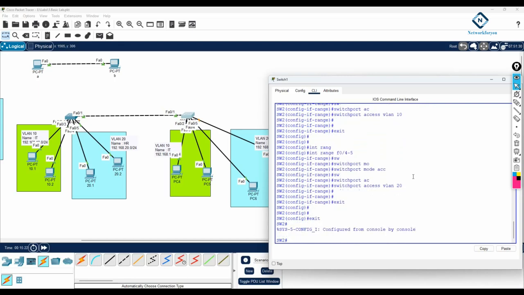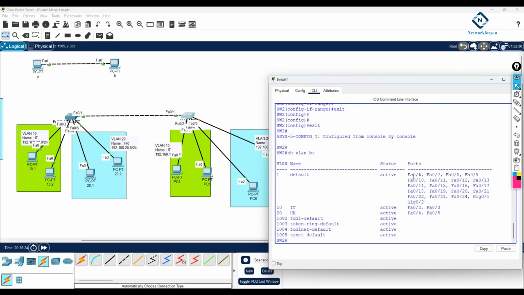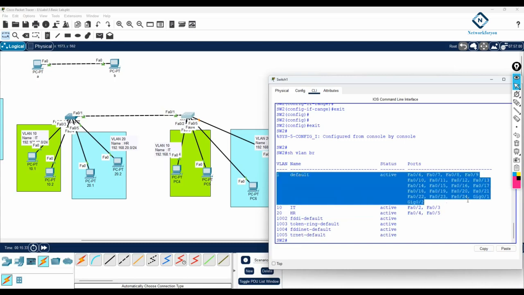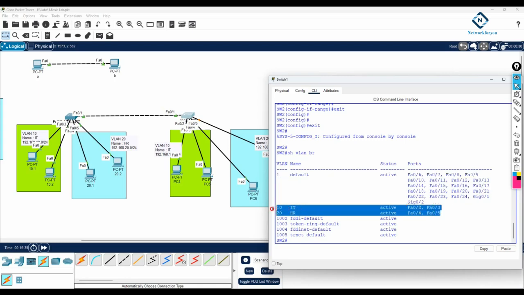So we configured it here. If you want to check, you can write do show vlan brief. You have the two VLANs, VLAN 10 and VLAN 20, and we put these ports in those VLANs. This is the default VLAN. All the ports will be present in that default VLAN, that is VLAN 1 by default. But now we moved to this one.